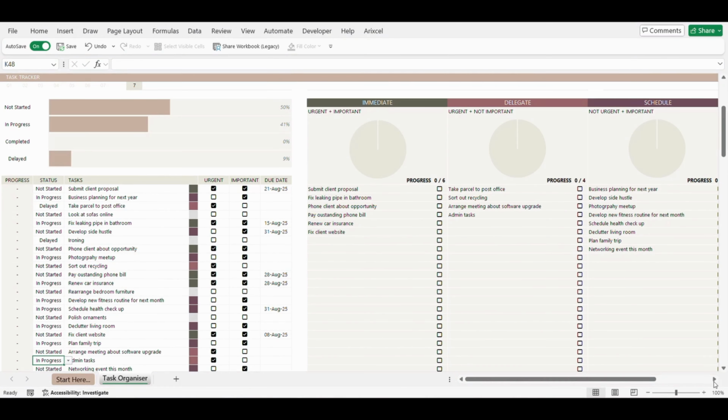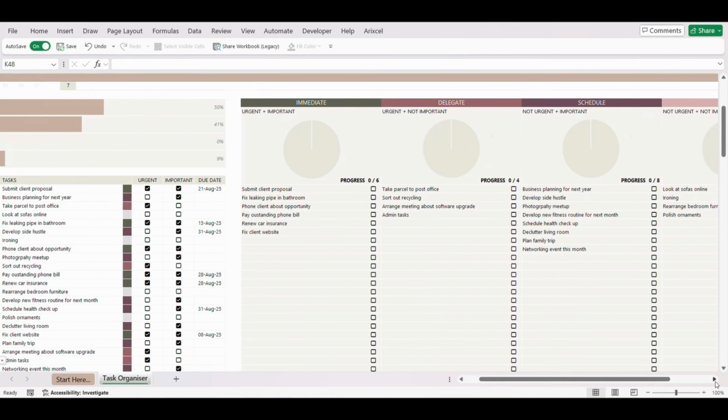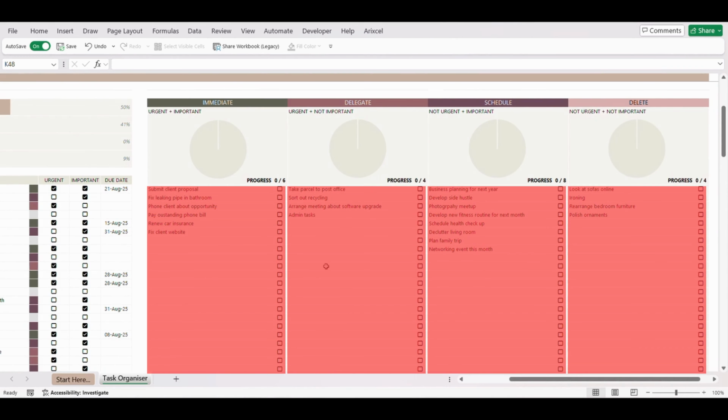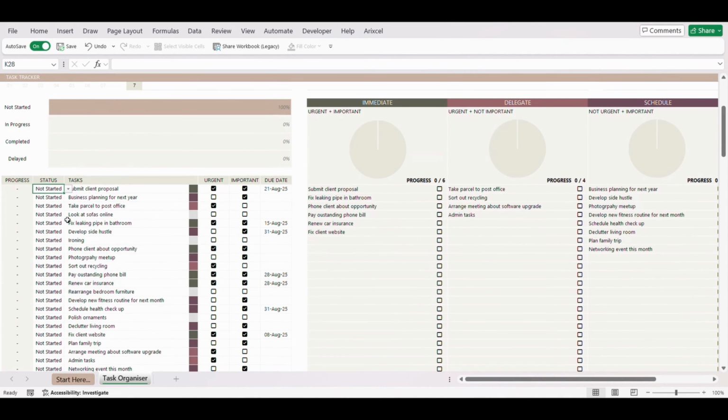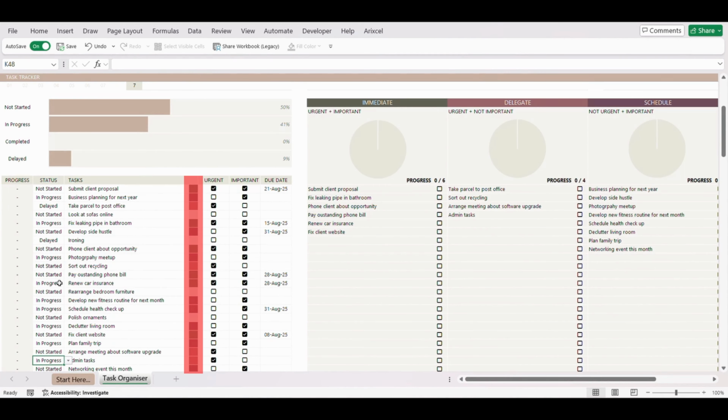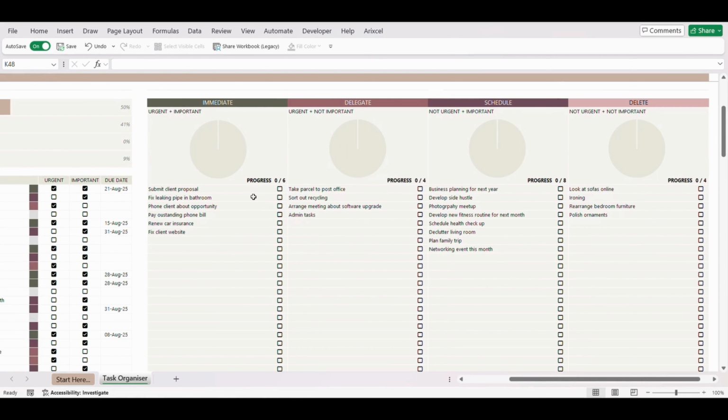So we have listed our tasks and flagged their urgency and importance. And the spreadsheet has automatically sorted these into the relevant categories. In this section, as you go along, you can update the status, which will feed the progress chart above. You'll also notice that we have these coloured squares. They will update in accordance with the urgency or the importance category, so you can just have a look at everything at a glance.